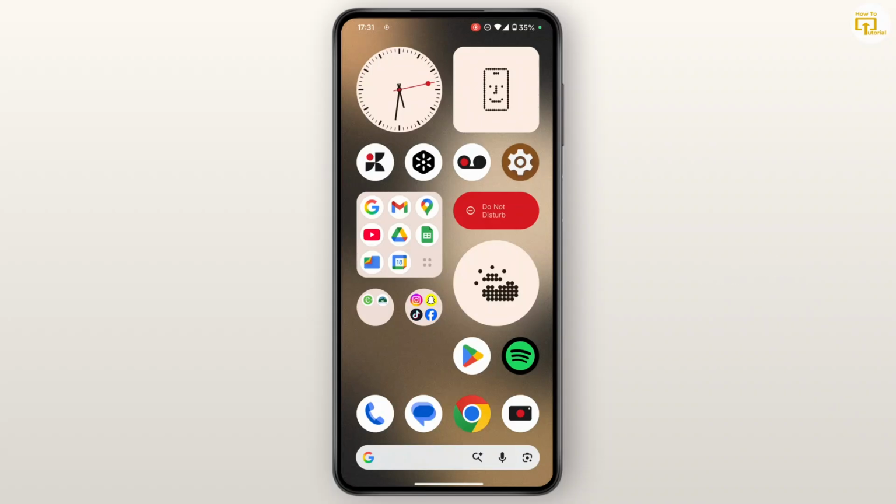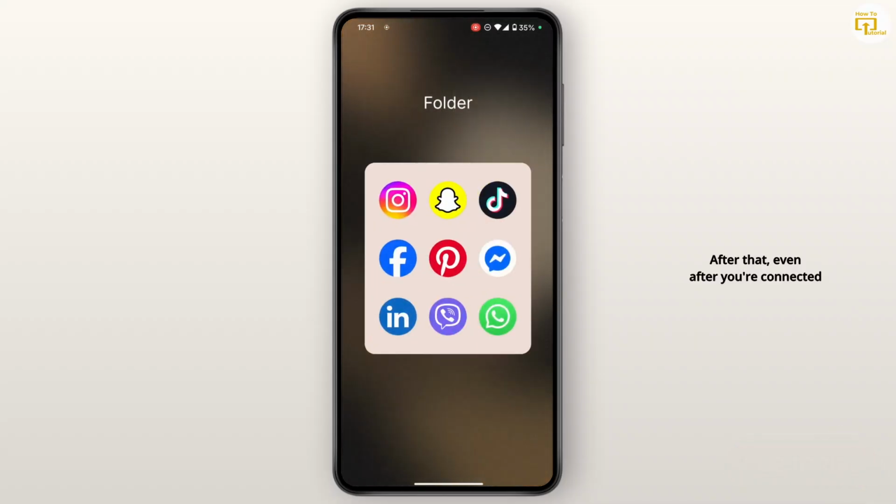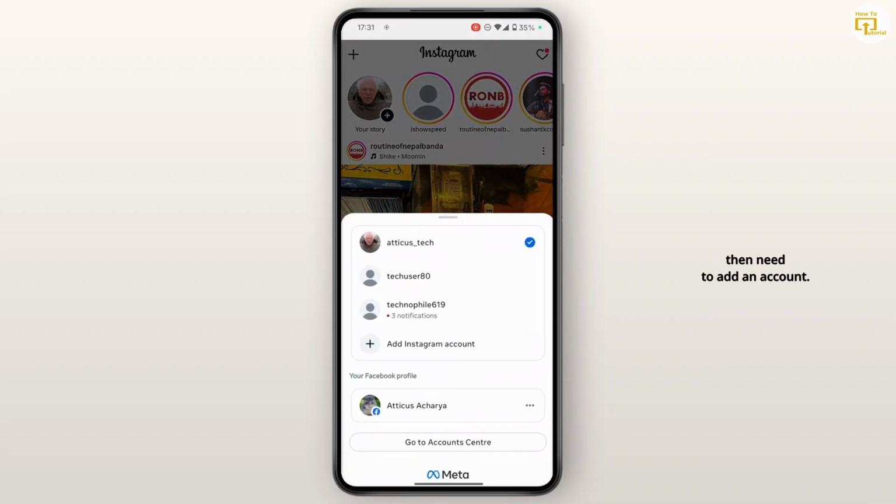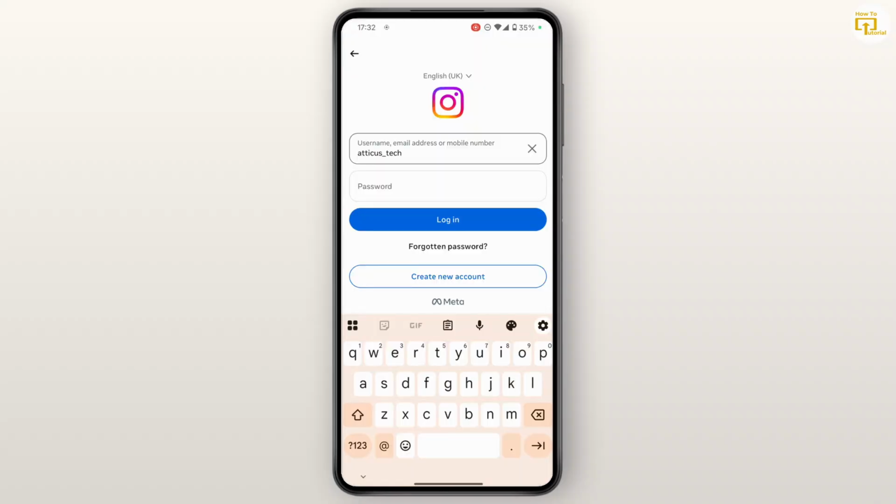Now let's begin. So first, make sure you're connected to a good and stable internet connection. After that, even after you're connected to a new and stronger network, if it does not work, open up your Instagram app. After you do that, you'll then need to let's add an account. So after you're on this section, type in your username or email or mobile number.